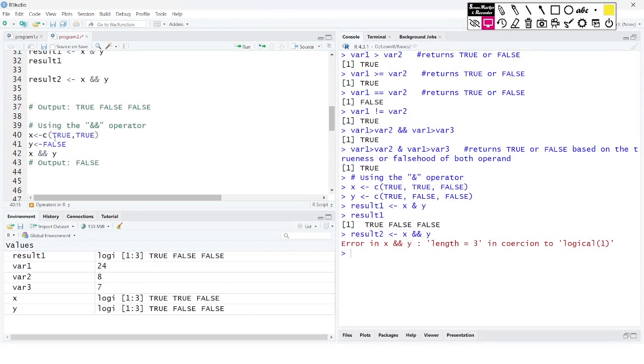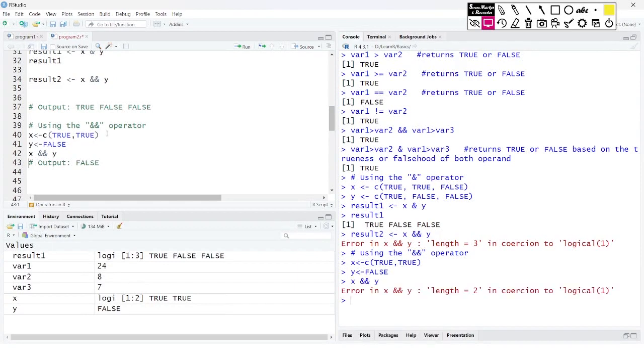So here I have created another vector. Now in y I have put one value, that is false. Now I just want to print x double ampersand y. That means x AND y. So it again checks that the first one is not a logical expression and it finds that the length is 2, and in the second one the length is 1. So it doesn't check individual elements. It checks it as a whole expression, so it results in an error. Okay.